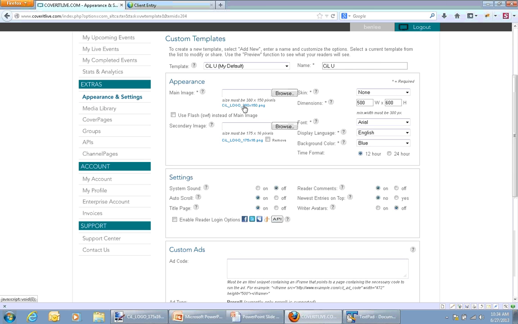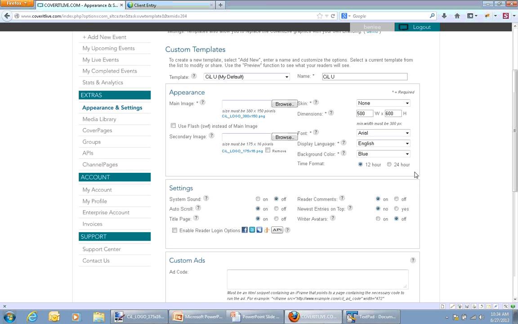And you'll notice I've already got my main image saved that I added earlier, and my secondary image, etc. And all my settings are here, so I can change those and resave those to this template. Now, I mentioned that I was going to skip over skins and come back to those. I'm using the classic CoveritLive skin right out of the box.